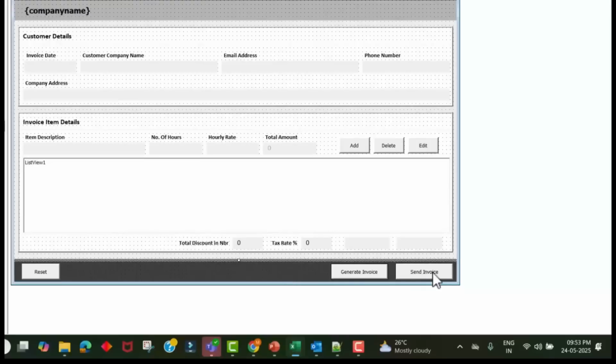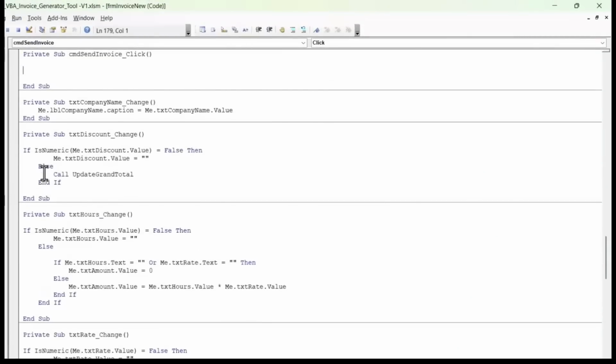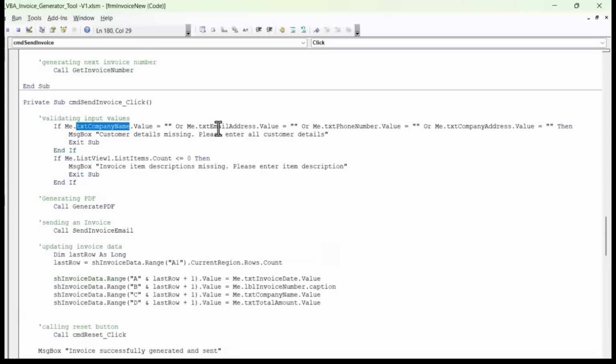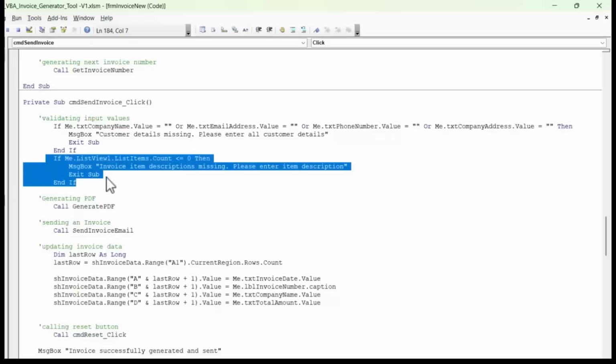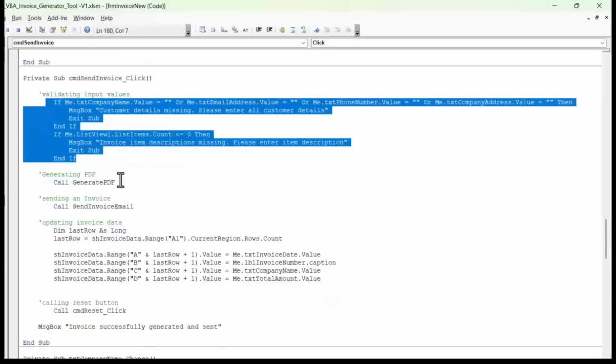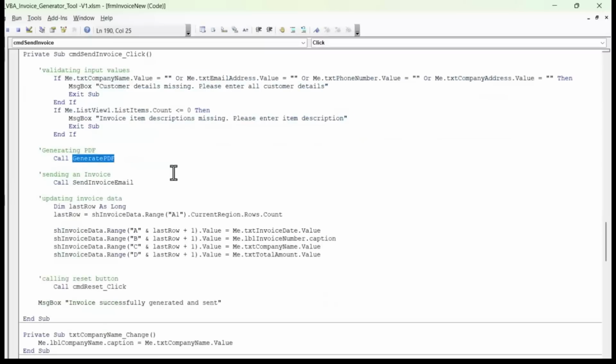Now let's write the code for Send Invoice. So double click on the Send Invoice button. Here, again, first we'll check the input values, whether the user entered the details or not, the same as we did while generating the PDF, right? In that same way, we have to check whether the user entered all the details, like the company name, email address, phone number, company address, and whether the user added any list item or not. So before sending an email, we have to check that. That is what we are checking here. After that, we'll regenerate the PDF.